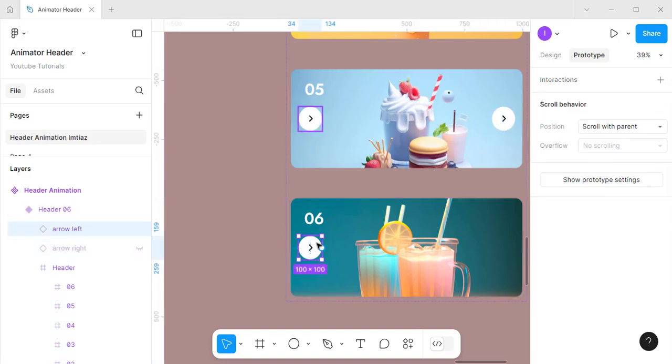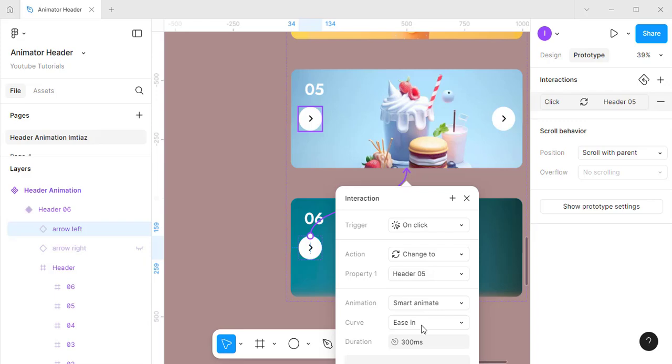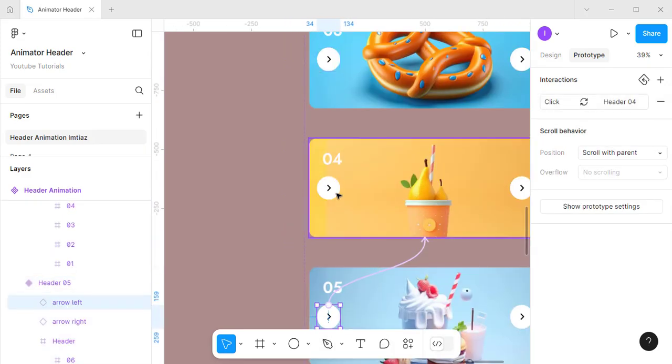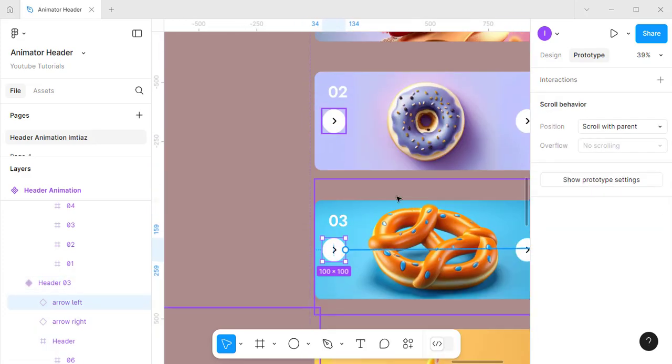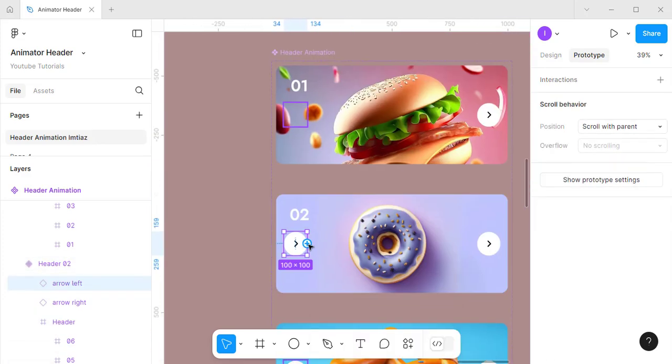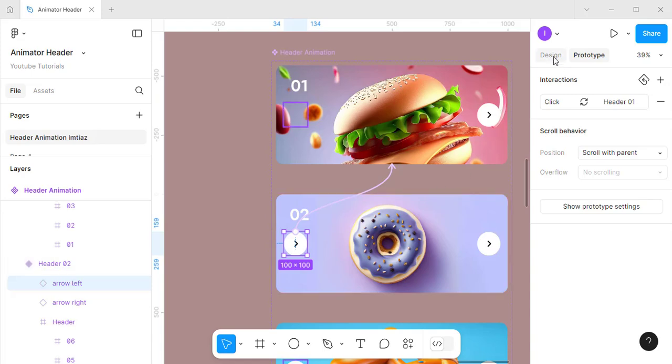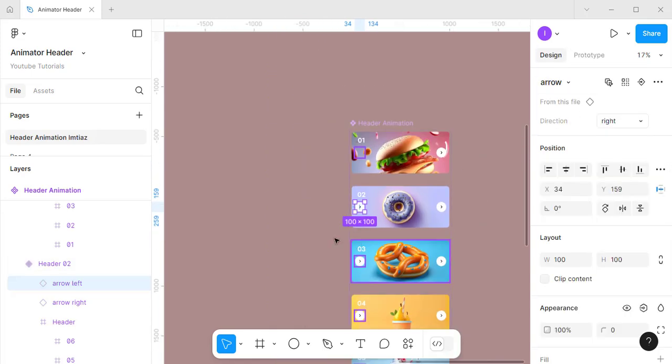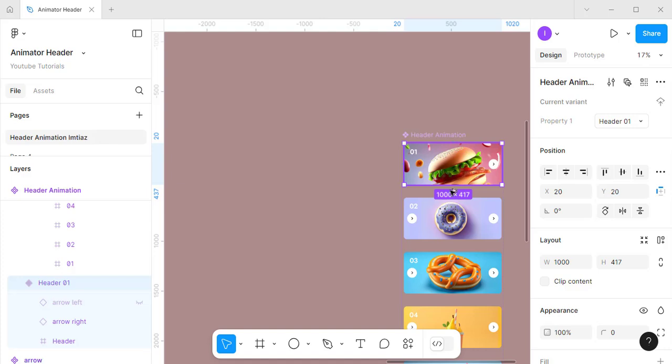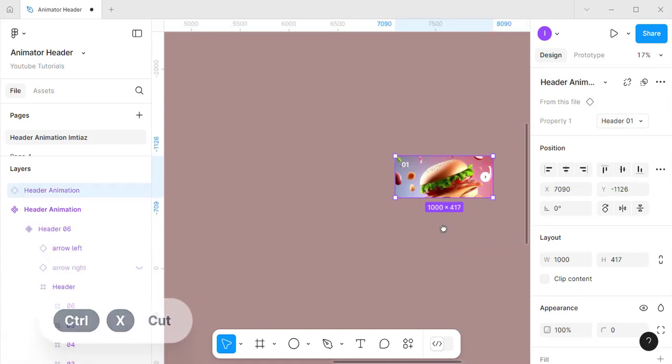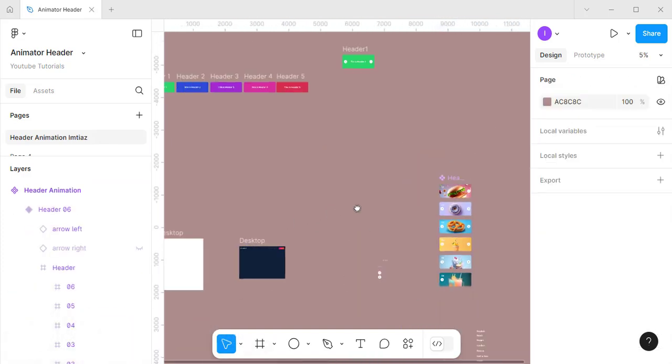For the last frame, I'll set it up so that clicking the arrow moves from 6 back to 5. This time, I'll set it to ease out. It's done. After that, I'll click on the Design tab. I will select the first frame, drag it out using Alt key, and cut it with Ctrl X. Then I will come here.